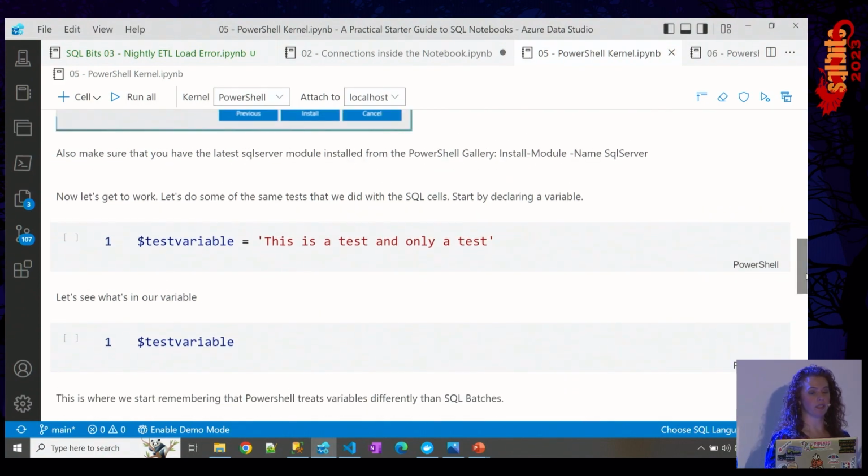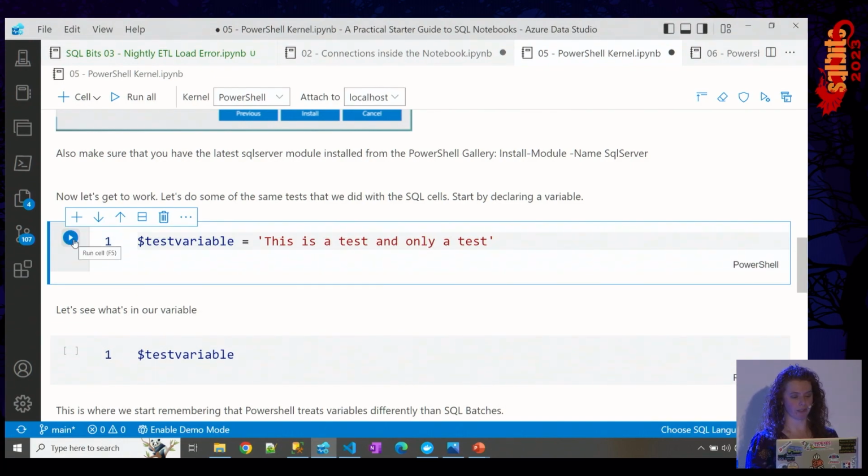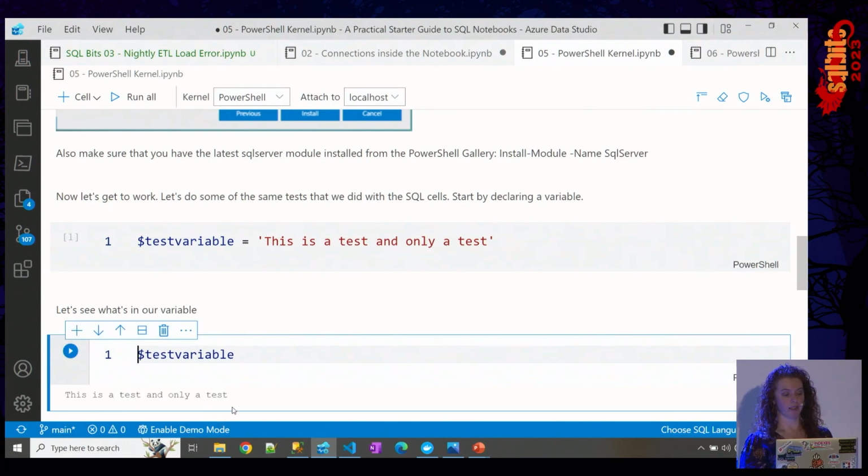Also make sure that you have the latest SQL Server module installed for PowerShell from the PowerShell Gallery, just to make sure that you have everything updated. I'll get to the reason why in just a moment. So we've got 2 things. First, we're going to do our variable test, because I don't know about y'all, but I use variables all the time in PowerShell. So I'm setting my variable, and I'm running it, and it's here. And you know what? That's exactly how it works in a PowerShell terminal. You create the variable, you do stuff, then you can go back to it, and there it is. The value is still maintained.